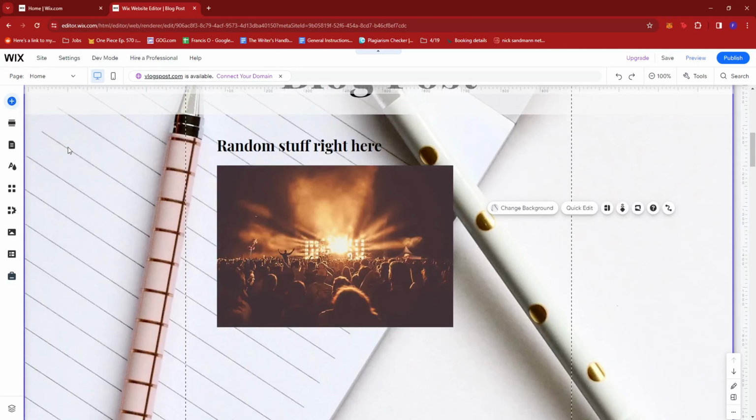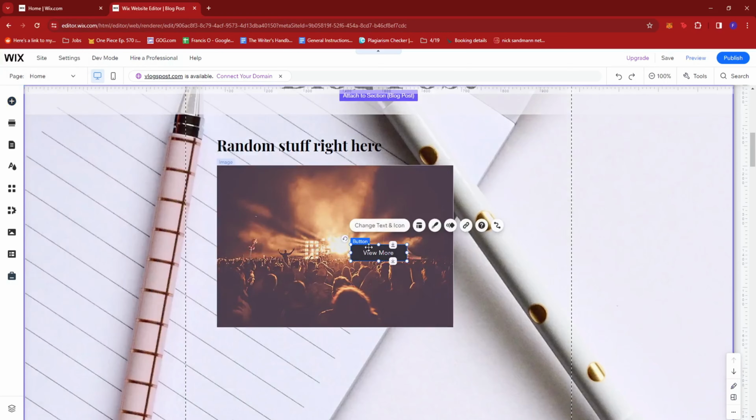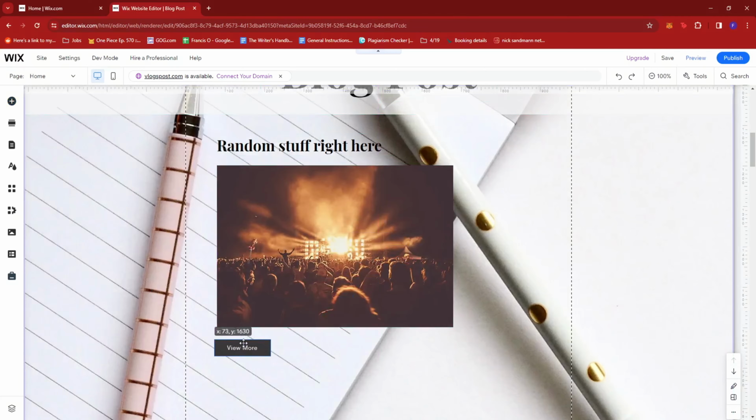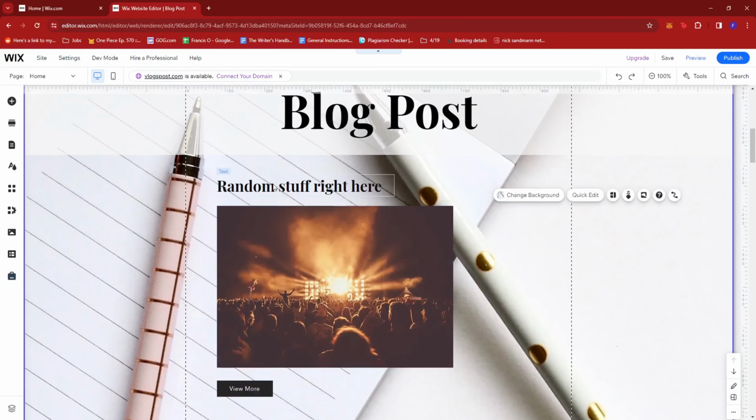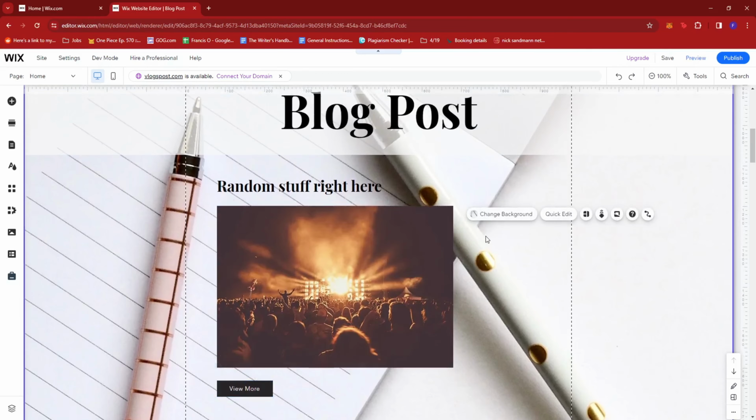And then lastly, let's try adding a button. This view more right here. So as you can see, we added 3 elements on our page right here. We have a text, an image, and a button. So there are actually 2 ways to undo the changes we made right here.